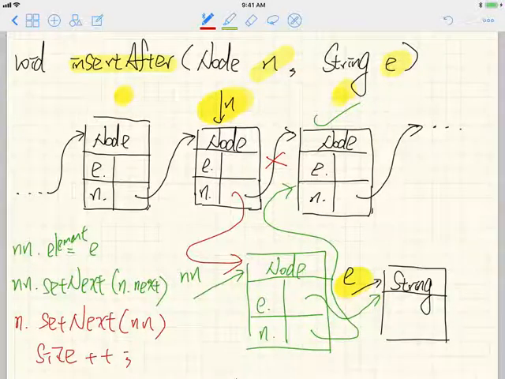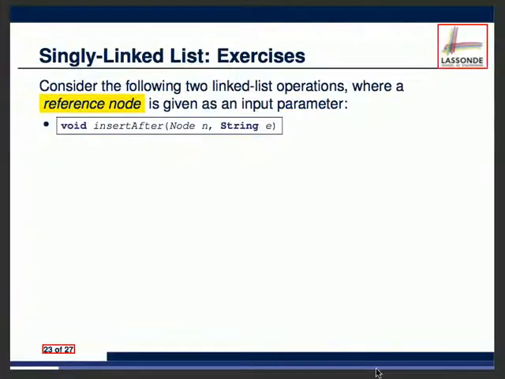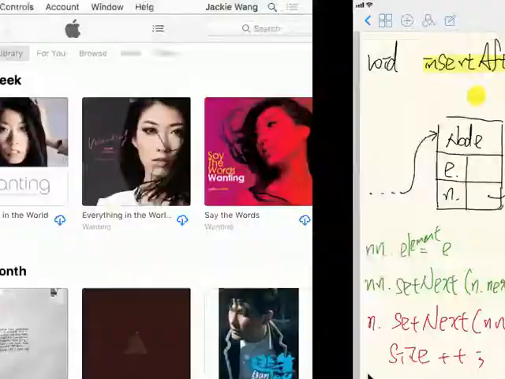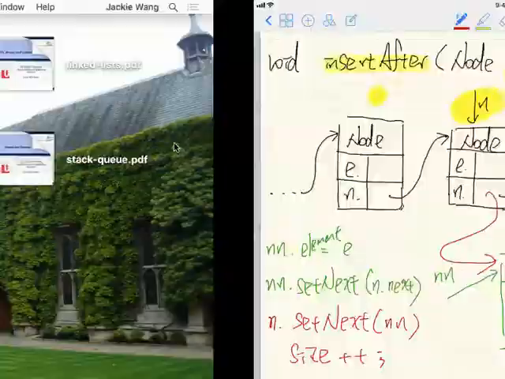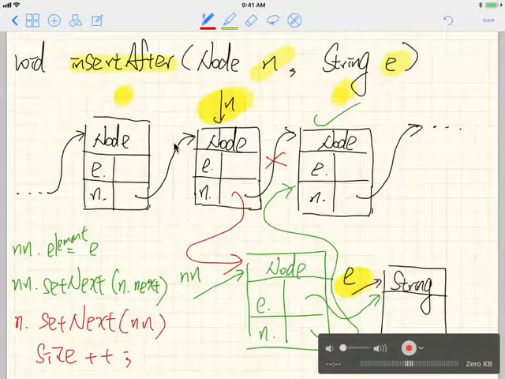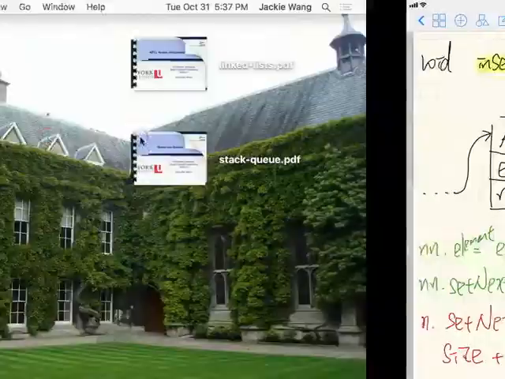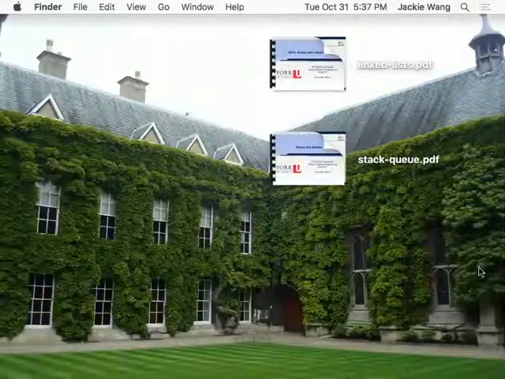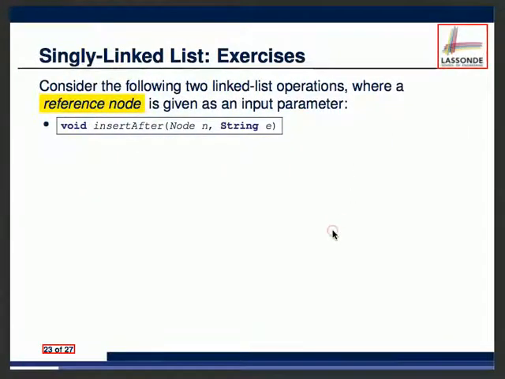Okay, now, what's the complexity? I don't know why. How can I turn this off? I'm not sure, actually. There's nothing running on my computer, right? Oh. Okay, anyway, yeah.